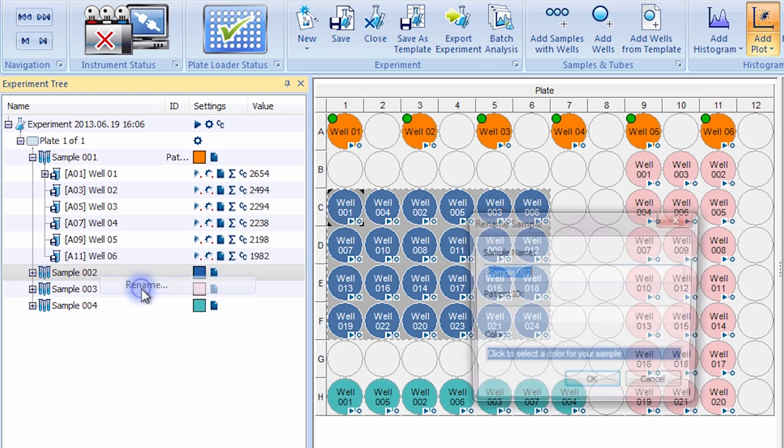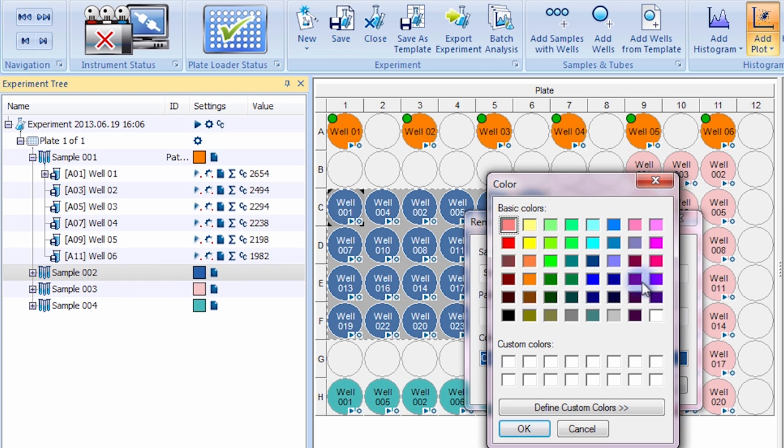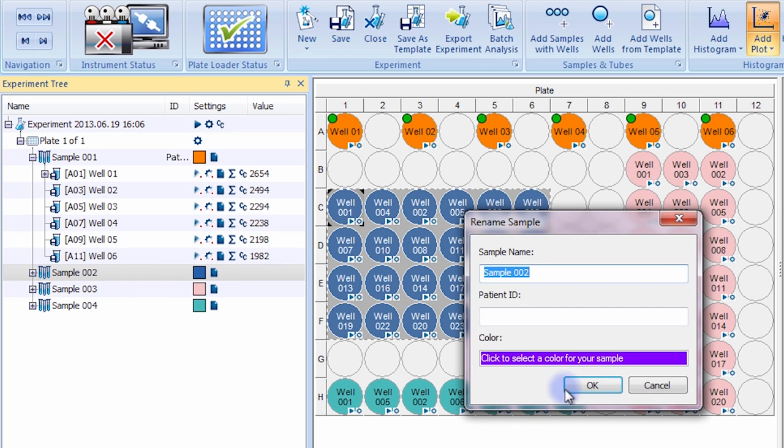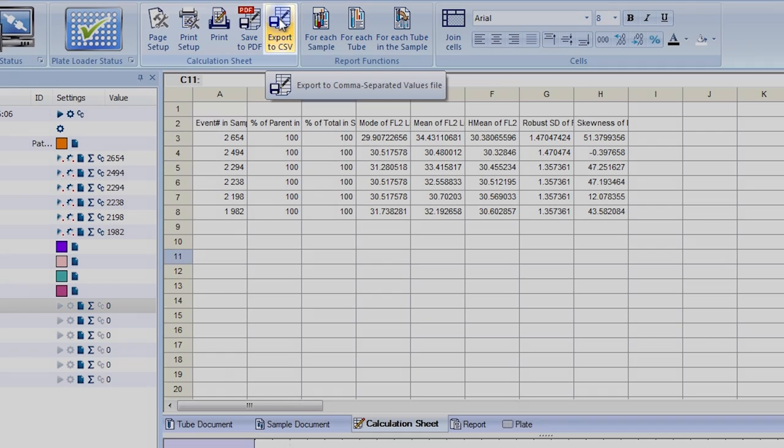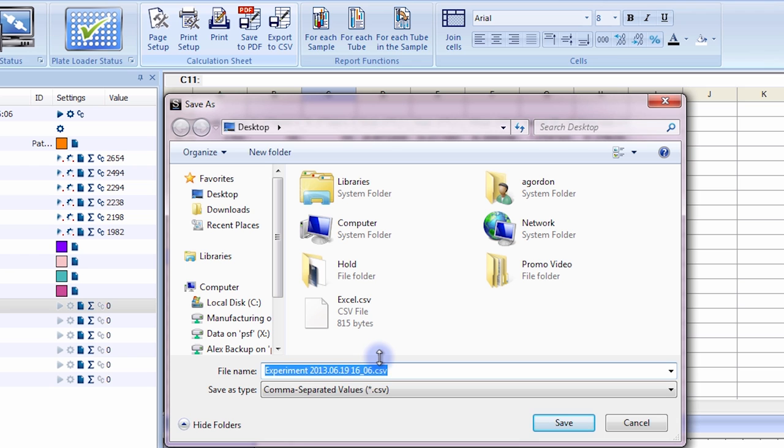Cell Capture allows users to quickly and distinctly differentiate various samples on a single plate, making your data that much easier to organize and analyze. Data can be exported as Excel, CSV, FCS 2.0, or FCS 3.0, as well as PDF or JPEG file formats for graphical data.